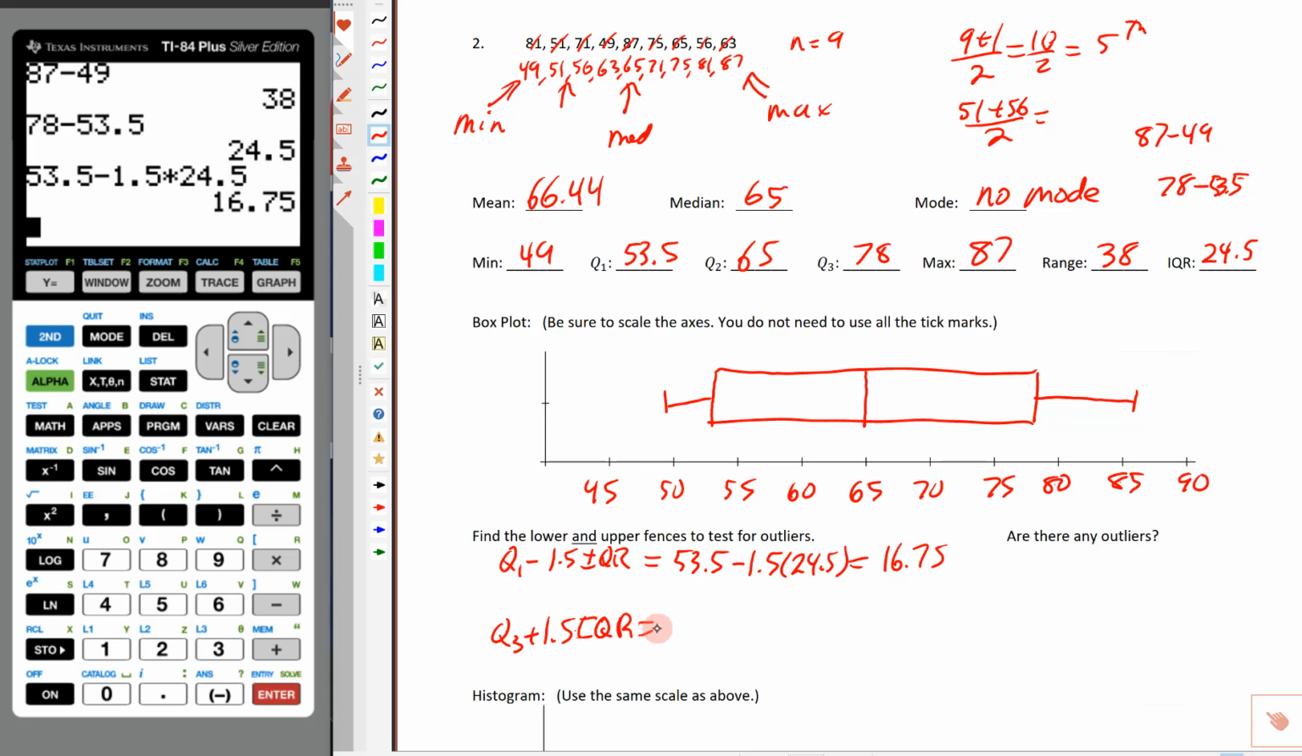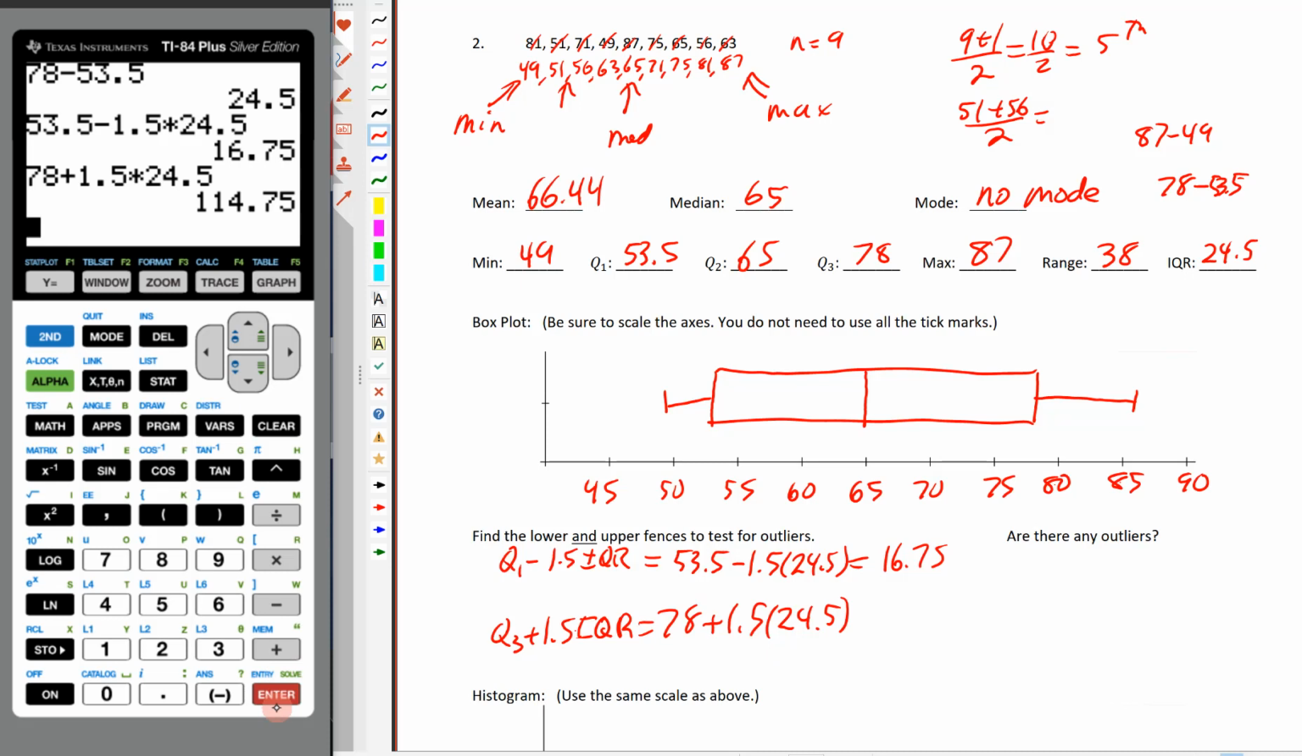And then Q3, that's going to be 78. We add 1.5 times the IQR of 24.5. Now here's something cool. I'm going to hit second enter to recall this. Since all I need to do is change a couple of things here, I'm going to change that to a 78, hit a plus, and then hit delete until we're there. So 78 plus 1.5 times the IQR. Hit enter, we get 114.75. So the upper fence is 114.75, and that would be way up here off the scale. So are there any outliers? Not a single one. There are no outliers on this one.